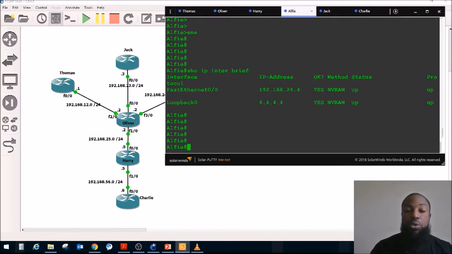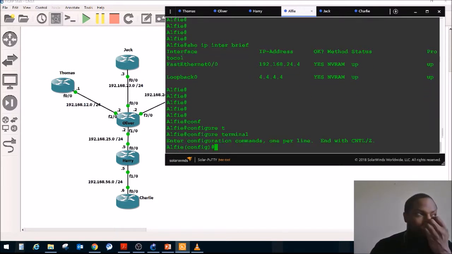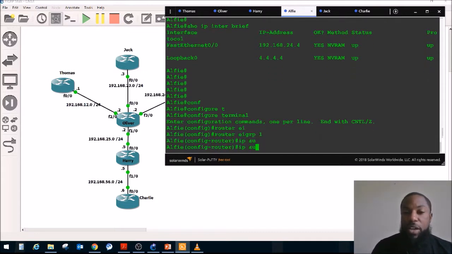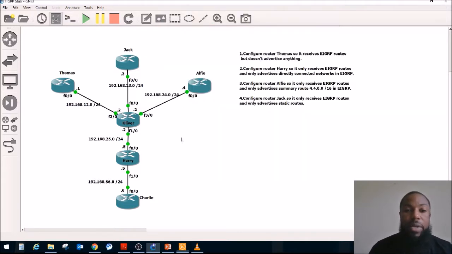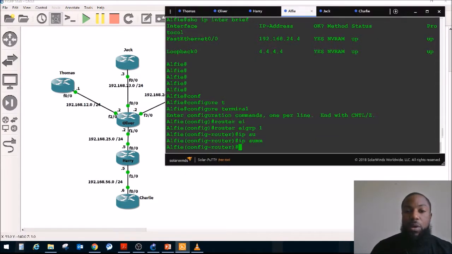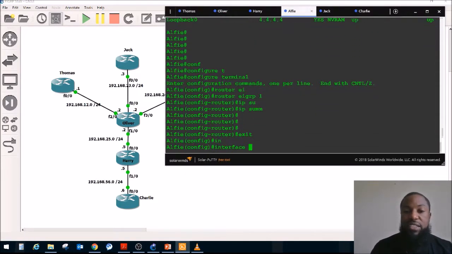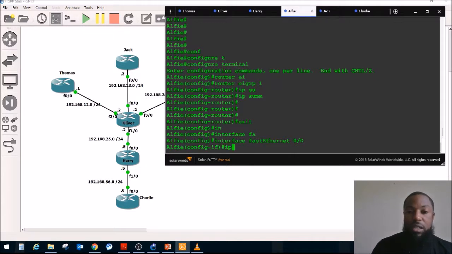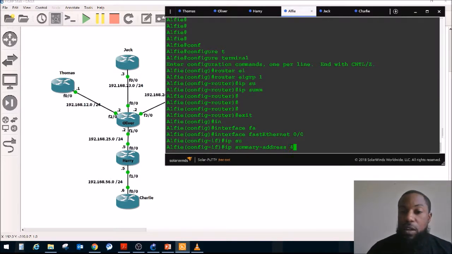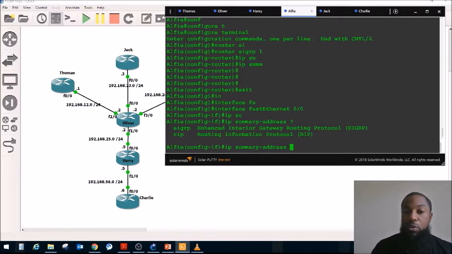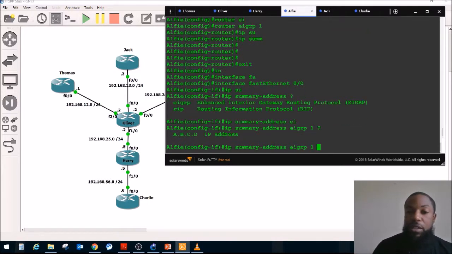So we got to go to global config mode. I believe you got to go to the routing process for a summary route first. So router EIGRP 1, IP summary address, or do you got to go to the interface to do that? I believe you do. So in this case, interface FA0/0, IP summary address. Yeah, and then the summary address of 4.4.0.0/16. You got to do EIGRP first, and then the AS number, and then the IP address.